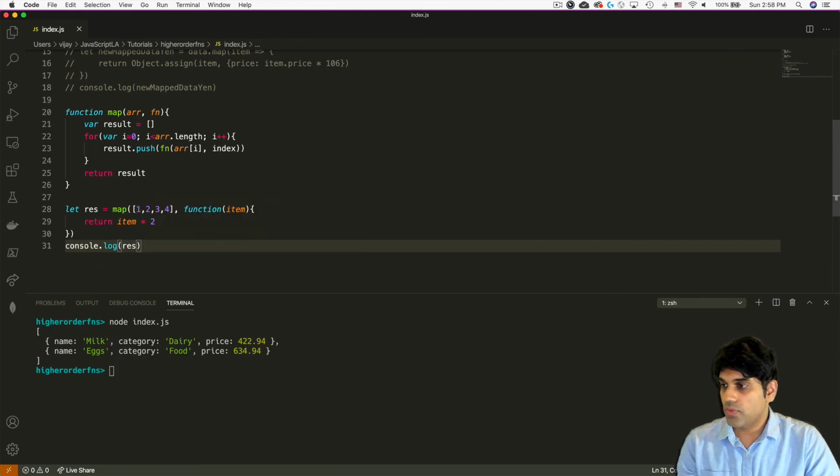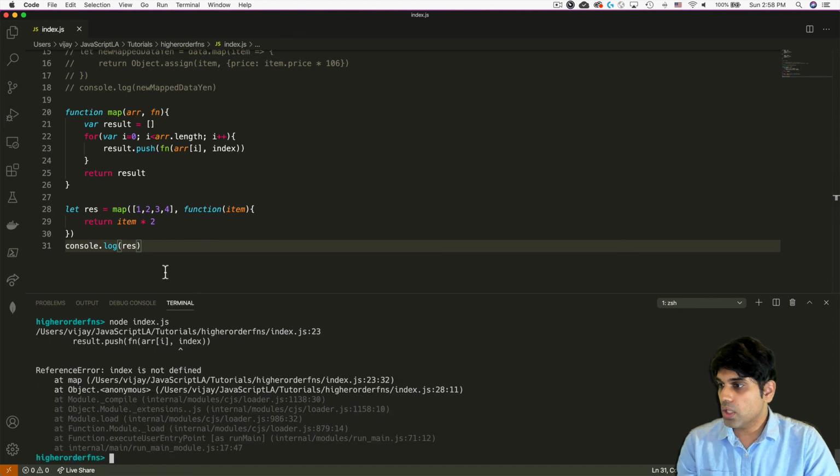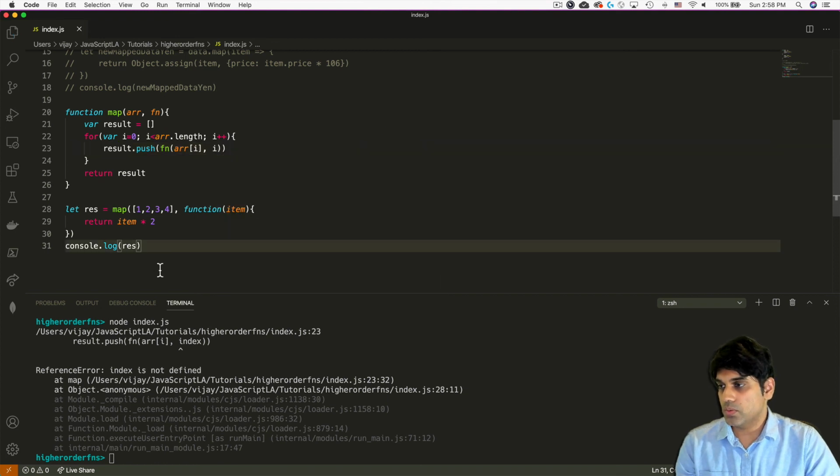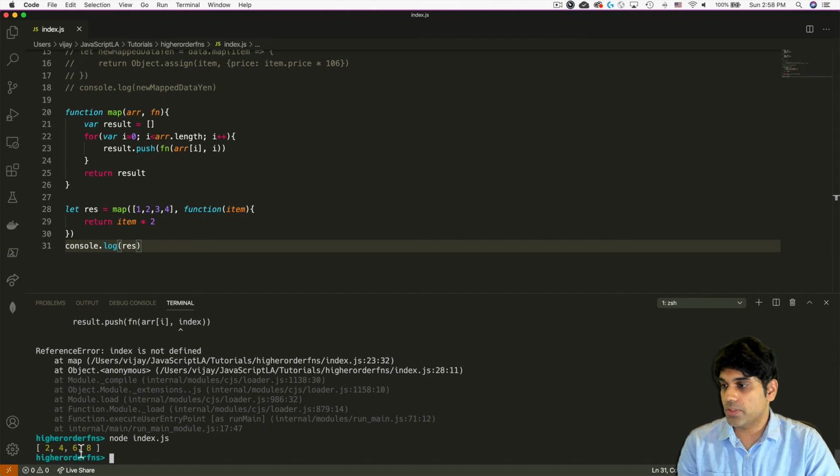res. Save that, run it again, and it looks like we got a little bit of an index problem. Oh yeah, because we don't actually have a variable called index, we have a variable called i, but I know that to be index. So we'll go ahead and press enter and save, and we'll run node index.js, and you can see there's my mapped array again, which is 2, 4, 6, 8.